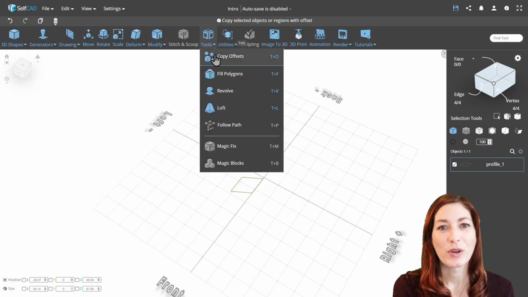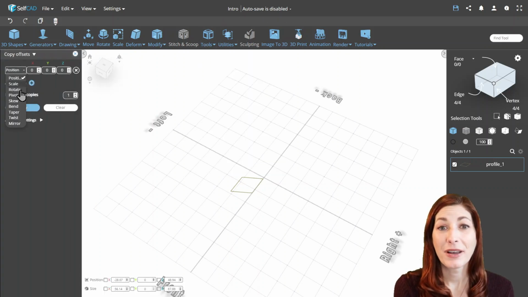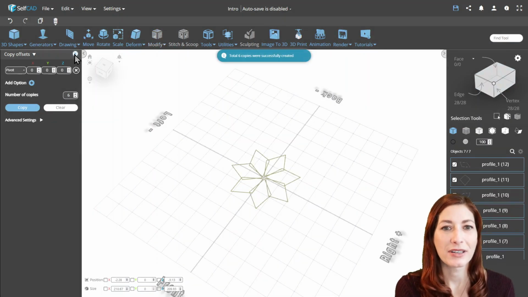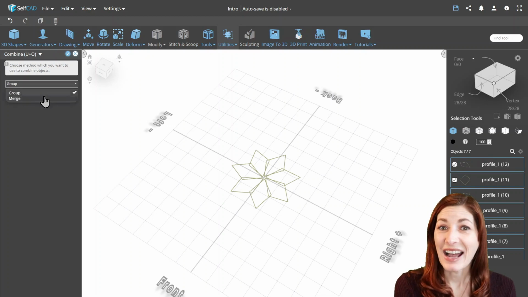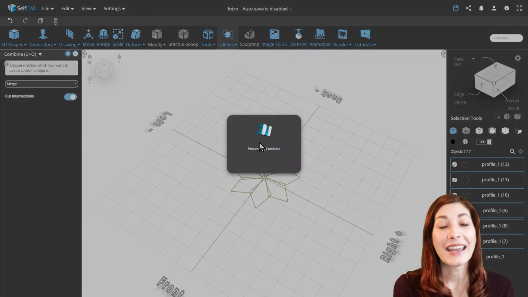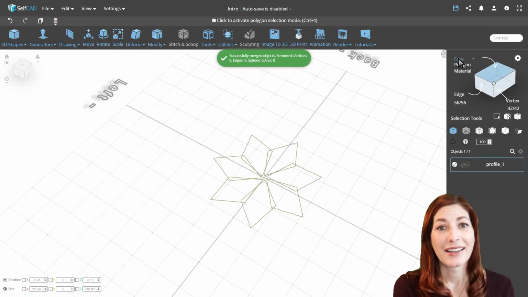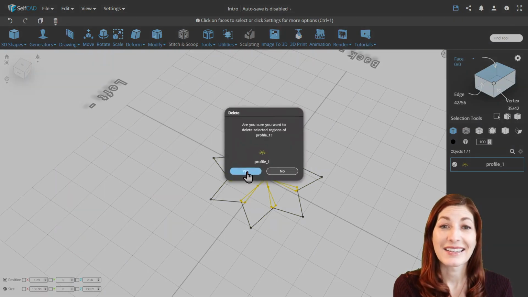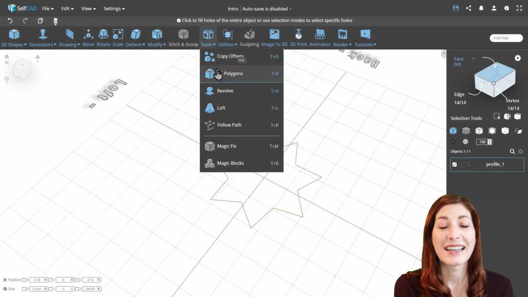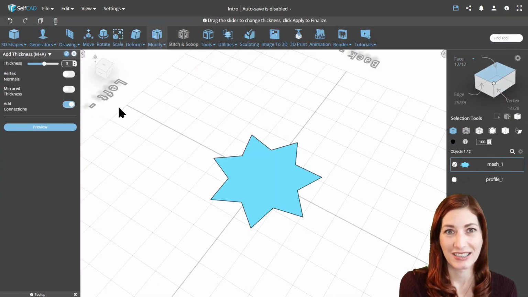This time, we'll start with a profile and pivot it just like before, and then we'll merge the copies with the option to cut intersection. And now we'll select and delete the inner parts of the profile, leaving just the outline of the star that we can fill and add thickness to transform it into a 3D object.